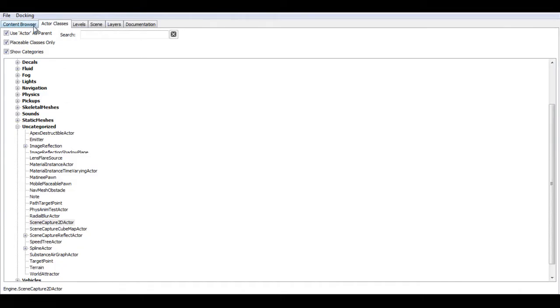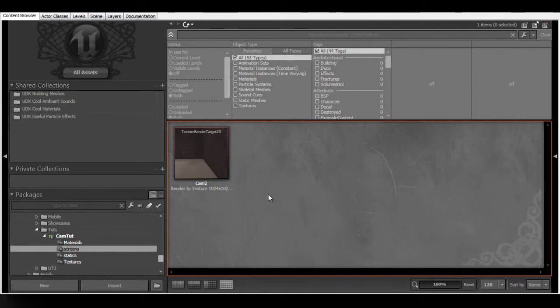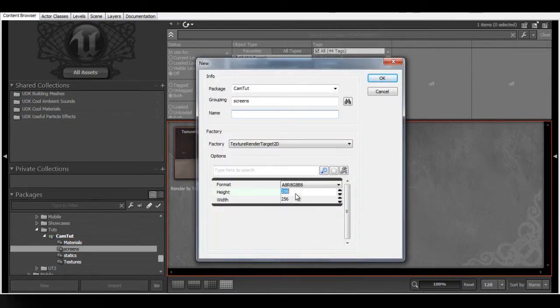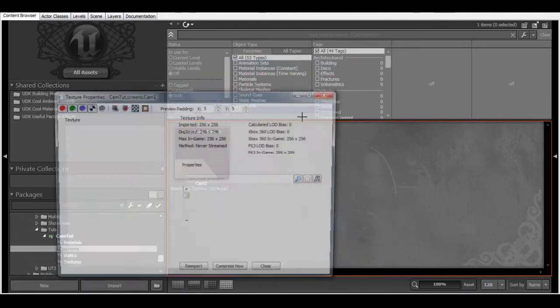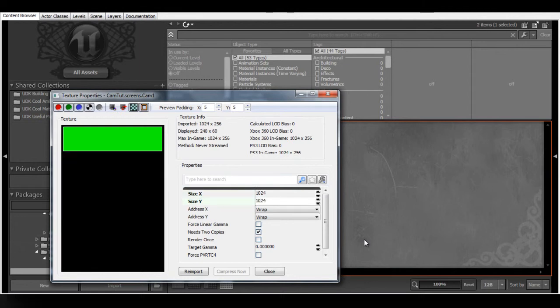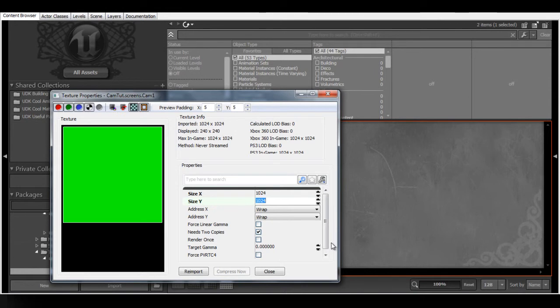Okay, back in your content browser, we need to first start out with making the texture. And to do this, we need to create a new texture render target 2D. We will name this Cam 1. And change the X and Y size to 1024. This basically creates the quality of your video. If you want it to be lower quality, then you can leave it at the 256 or play with the numbers how you see fit.